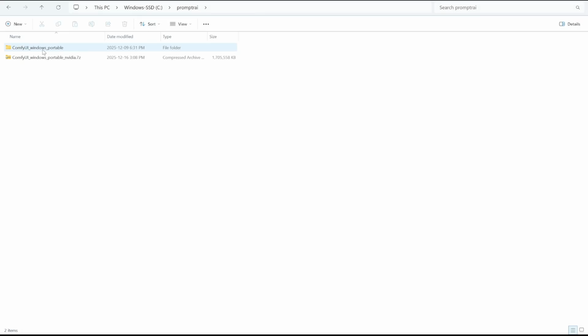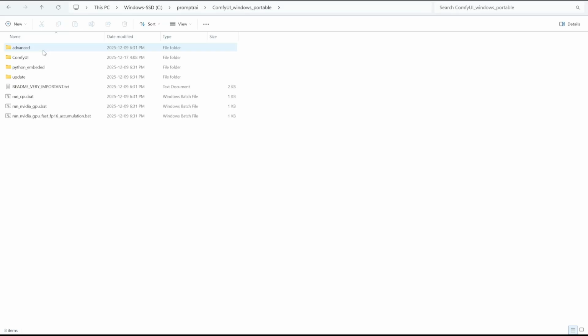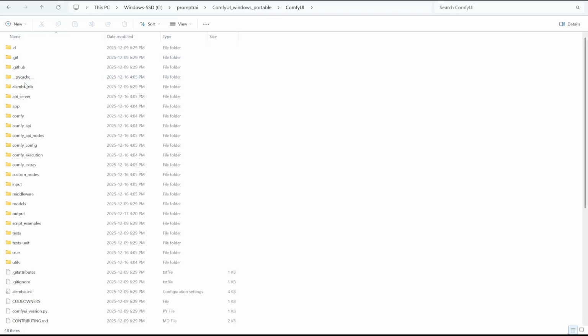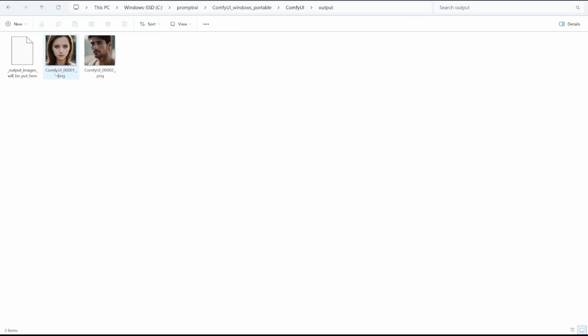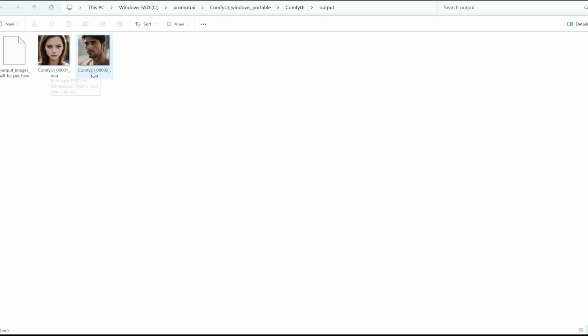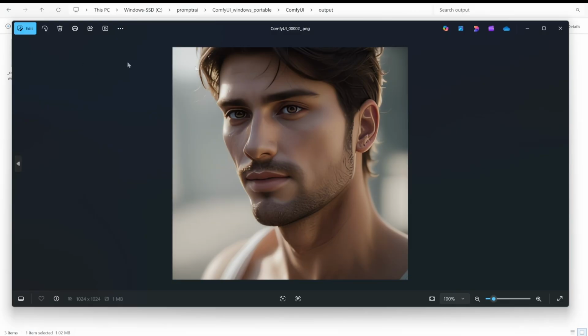By default, ComfyUI saves the output image inside the output folder located in the main ComfyUI directory. Let's navigate to the folder and check it out. The file name usually includes the word ComfyUI, followed by a number which makes it easy to identify. And just like that, you've generated your very first image locally using ComfyUI.